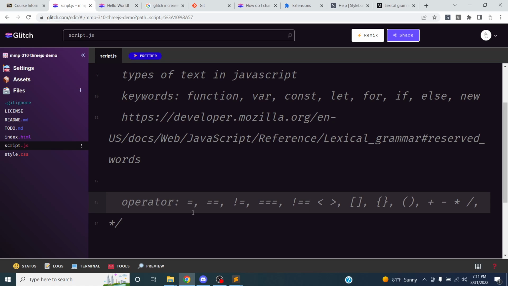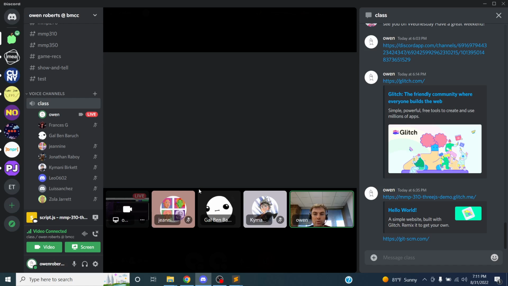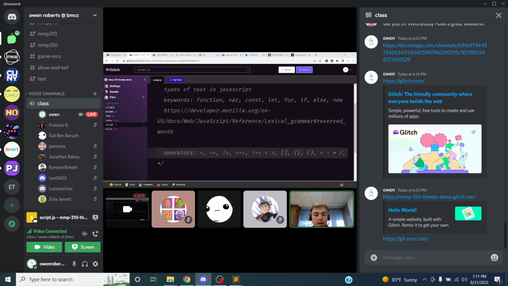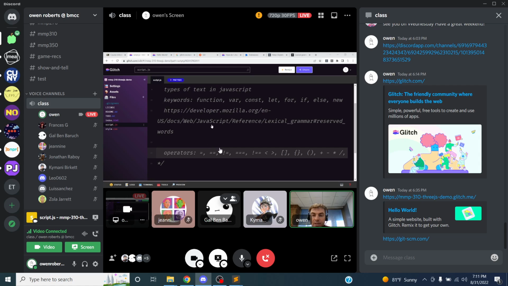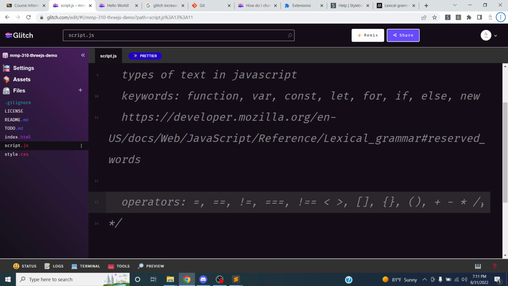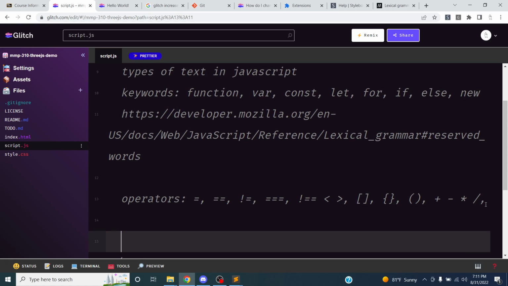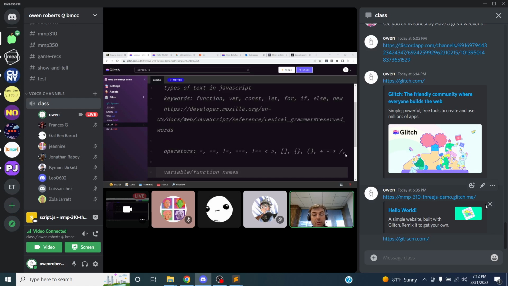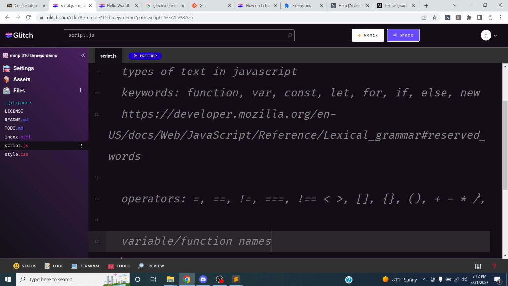An operator is just any symbol that tells the code to do something. So when we say x equals 0, x is a variable, equals is the operator, and 0 is the data. So we have keywords, we have operators, and we have variable or function names. These are the names that we come up with for our variables and functions. These are the parts of the JavaScript that we actually make up ourselves.